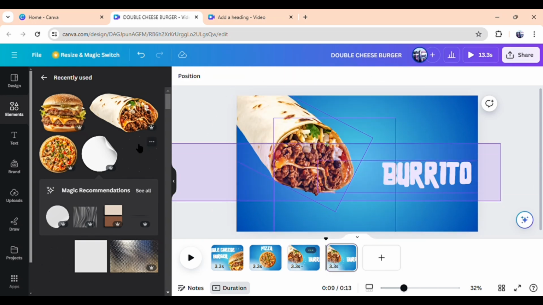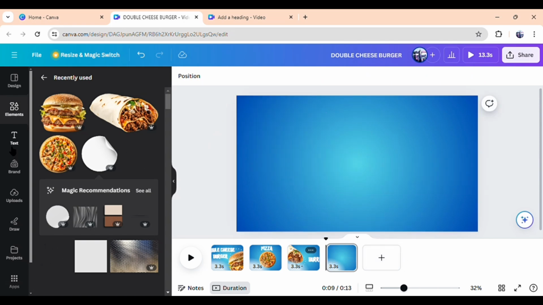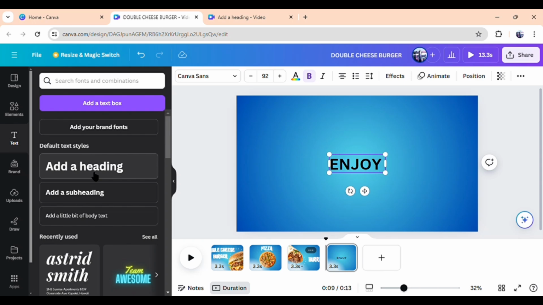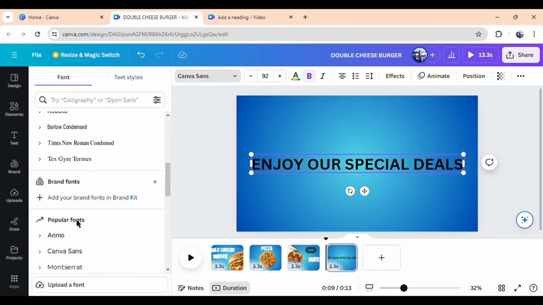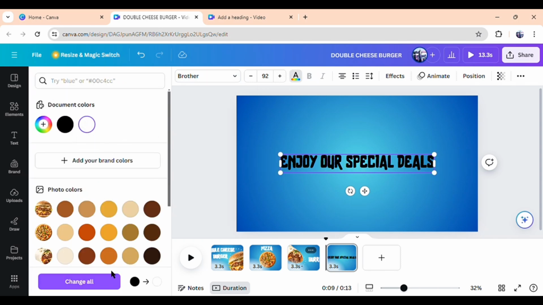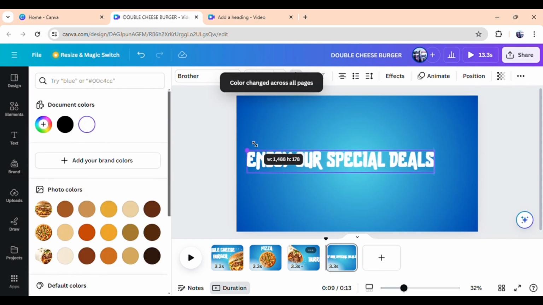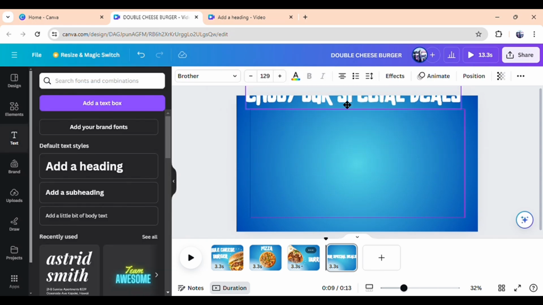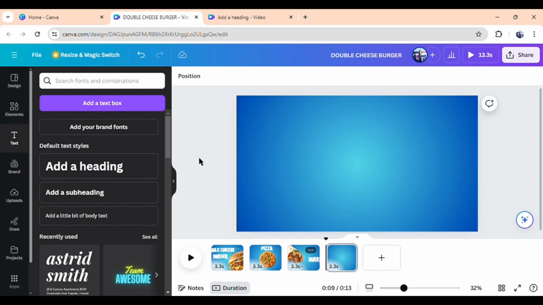Okay, so now we're going to duplicate this page. We're going to get rid of everything. We're going to add a text. We're going to change the font and the color of this one. Okay, so we're going to bring it to the top. We don't want it to come out the frame, so take your time. Perfect.